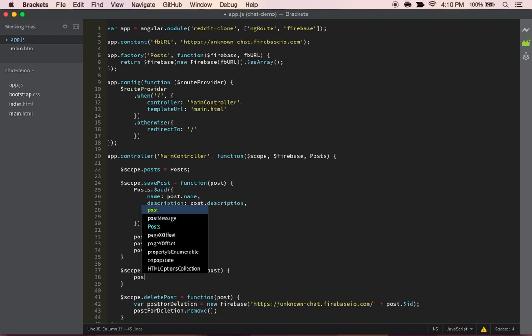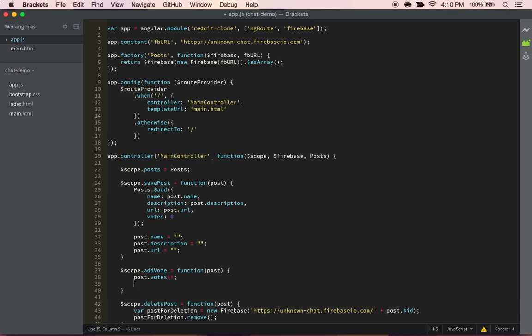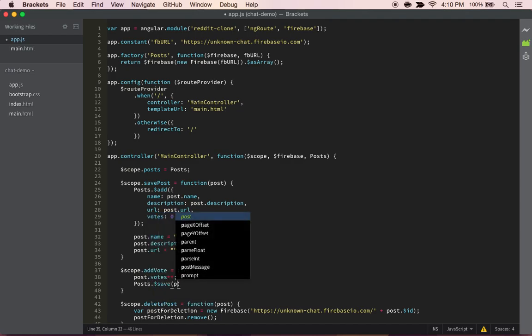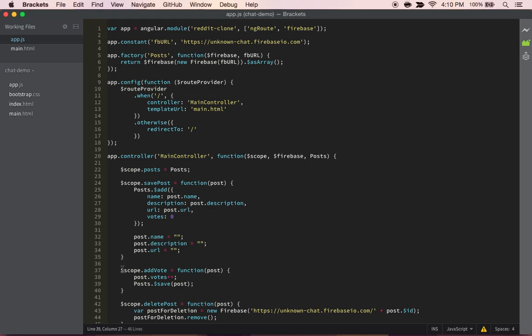Then we're going to do post.votes++, so we're basically incrementing the votes up. Then we're going to do posts.$save, and save the post. Posts, like we declared way back up here, is the factory for our Firebase that actually creates it and makes it a Firebase array with objects. So it's as simple as that, we can add a vote structure.